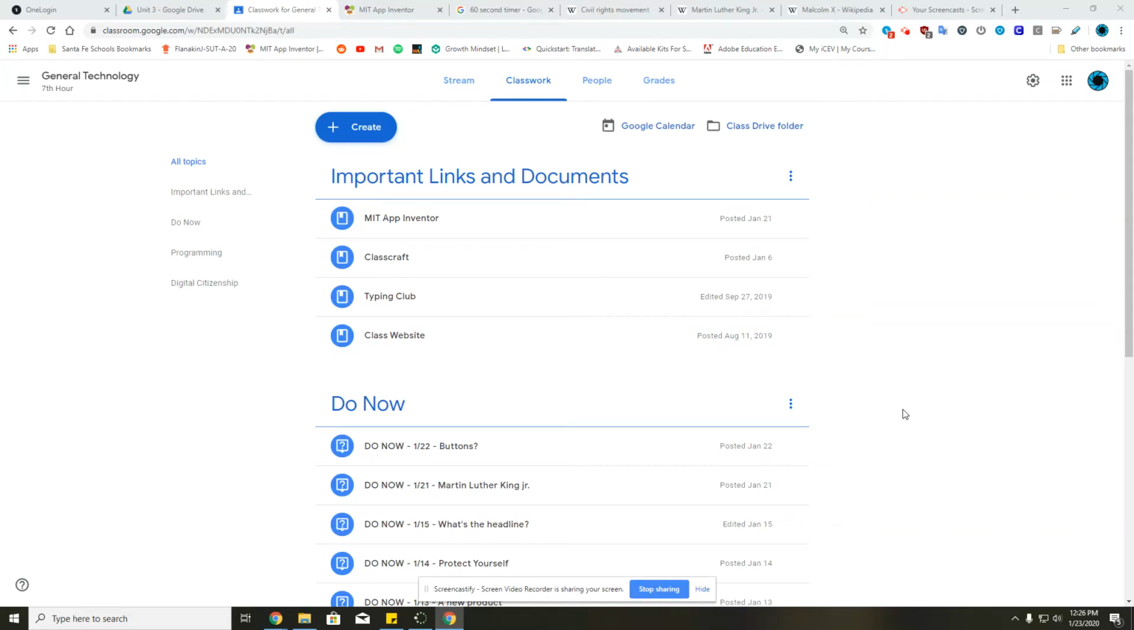Good day, scholars. Today, we're going to be continuing to work on our I Have a Dream app that is about Martin Luther King and Malcolm X. And we're going to add some functionality to it. And we're going to add a little bit more information for the user if they want to learn a little bit more about these people.